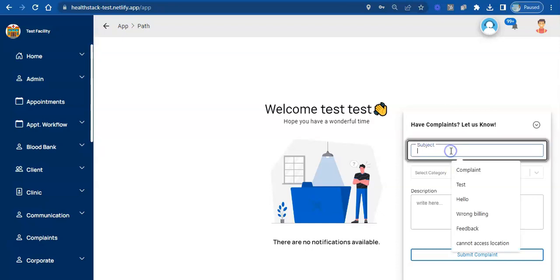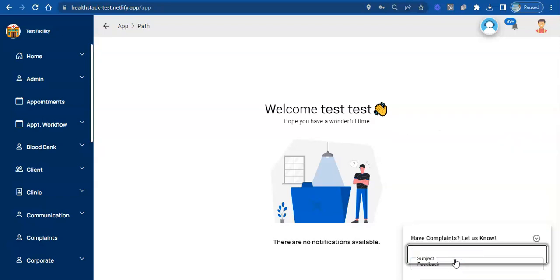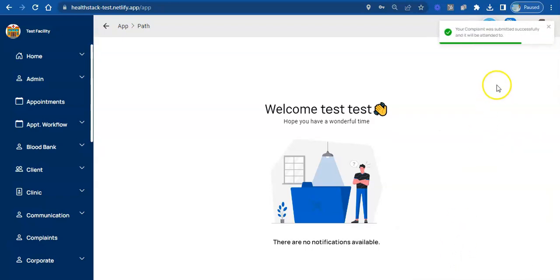So I'll give a subject to this complaint. I'll say my complaint is a feedback. What's the category for my complaint? Let's say it's a basic complaint. And what's the description? This is just a test. Now, this is a complaint that I'm going to submit in a couple of seconds. My complaint has been submitted successfully and it will be attended to.